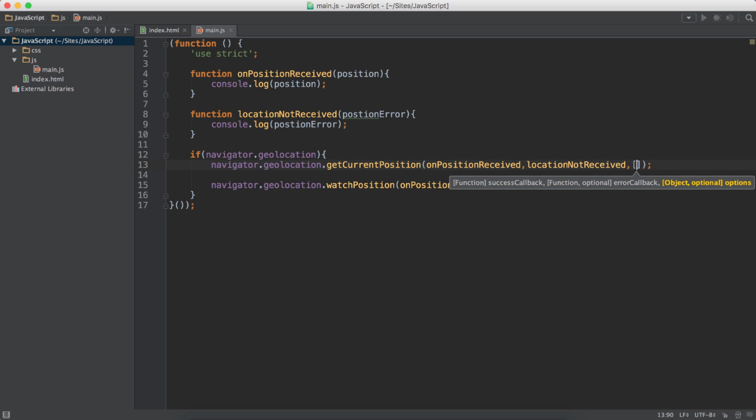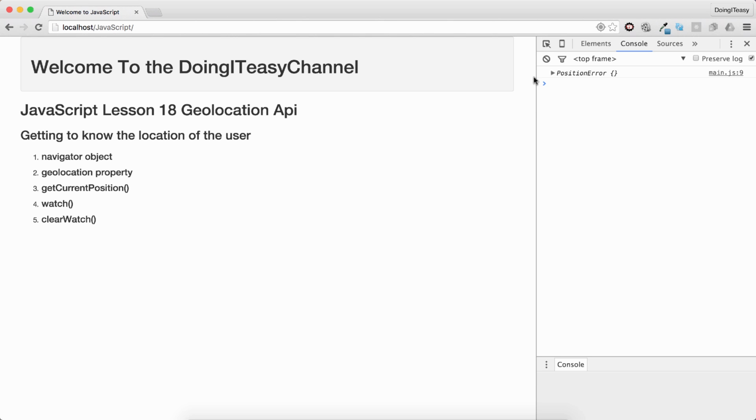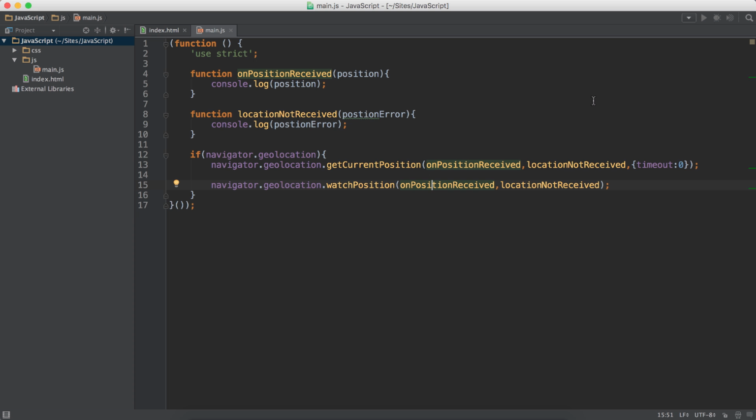So I'm going to put the timeout again, timeout to 0. So this won't work, this will give us the error message, and this will work. Okay, refresh, and we get the position error, we'll wait, and we get the geoposition. That is because of the watch function.